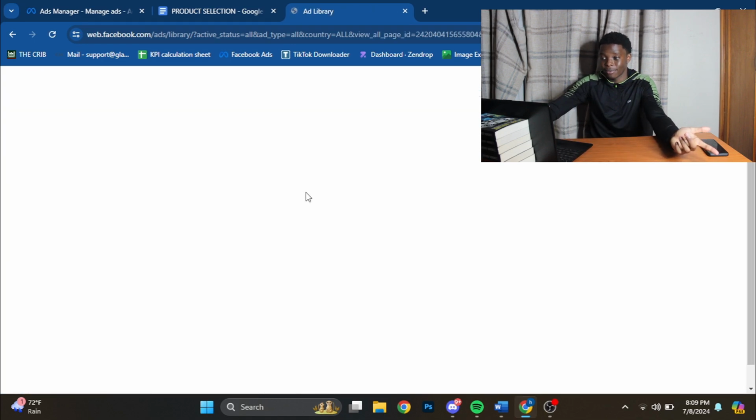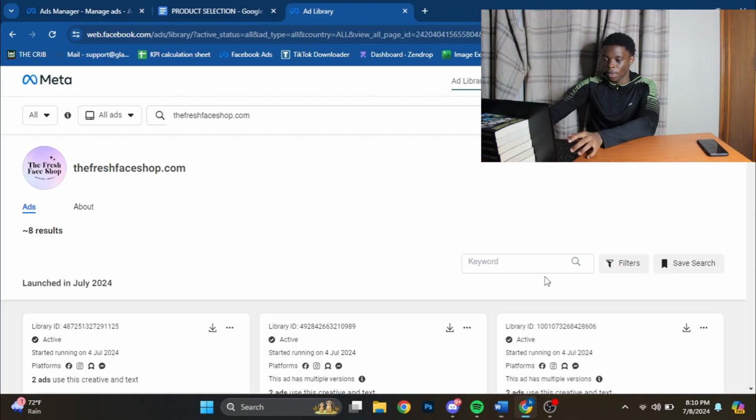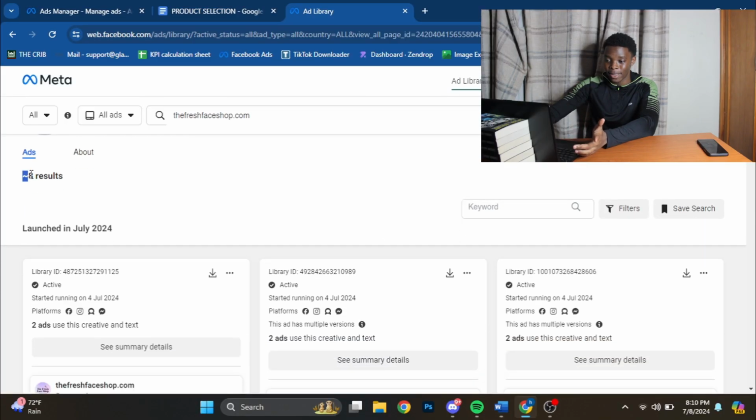view ads. And it's really that simple. We look at the amount of ads they have so that we have an idea of how far they've scaled their store. Because the more video ads they have, obviously the longer they've been running it, or the higher they've scaled it in a shorter period of time. And the amount of ads these guys have is just 8.